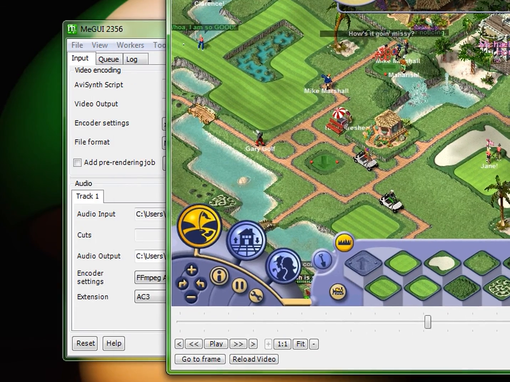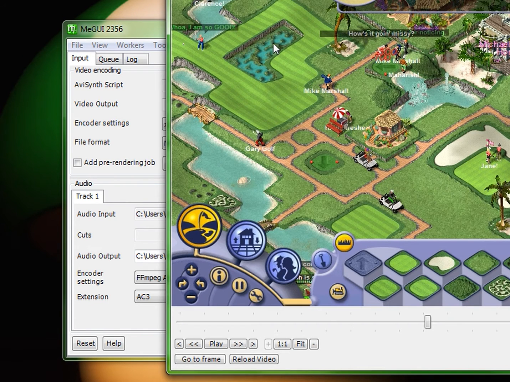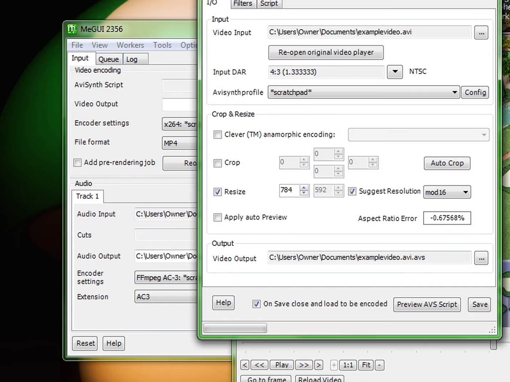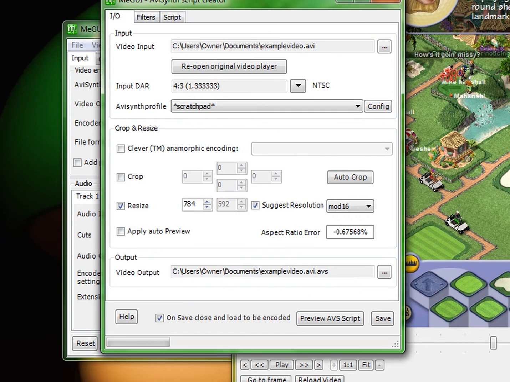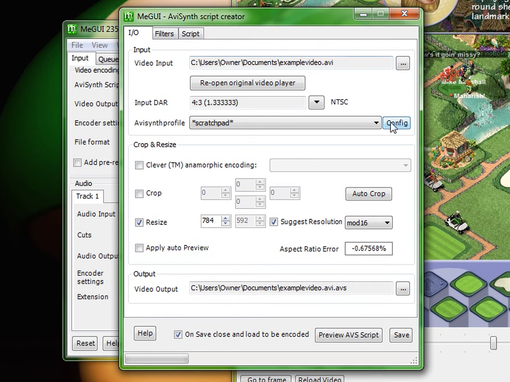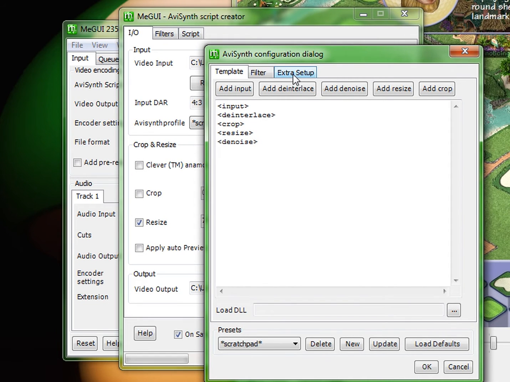So alright, what comes up next is these two boxes. This first box is just an example of your video. It's only important if you're doing other things with MeGUI, but it's not important for our purposes. What is important is this AviSynth script creator box. You want to click config, and that will come up with this AviSynth configuration dialog box.